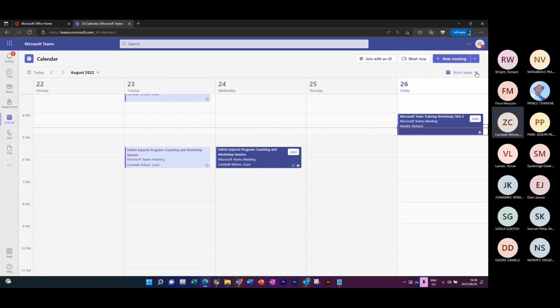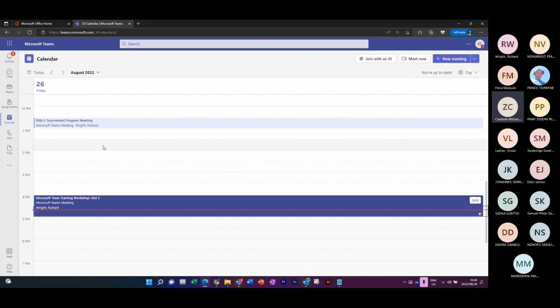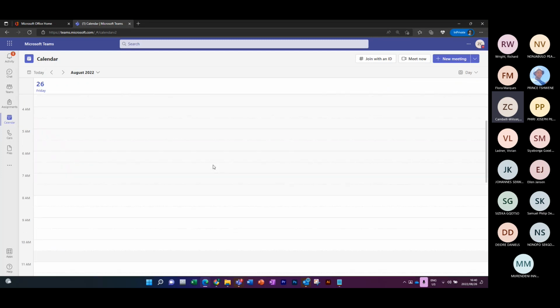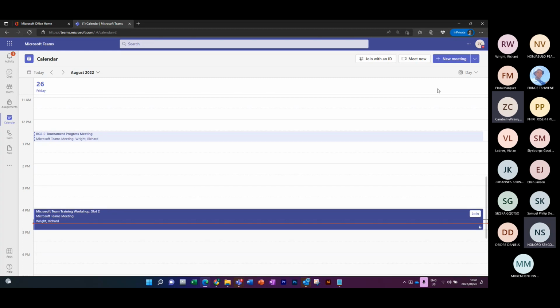If I hit the drop down, I've got 3 options available to me. I can choose between a day view. If we select our day view, it really just enlarges that column and shows me everything that I have running only for today. I can select on the drop down again.